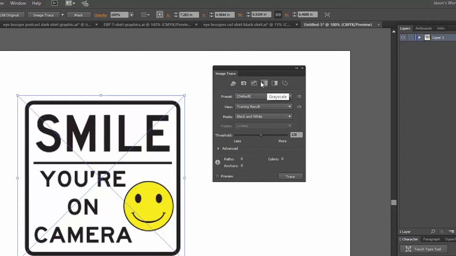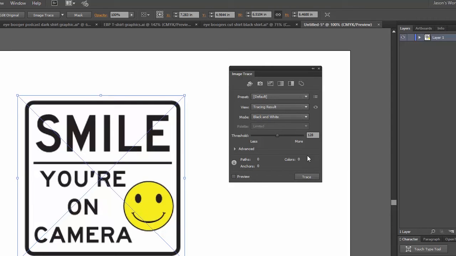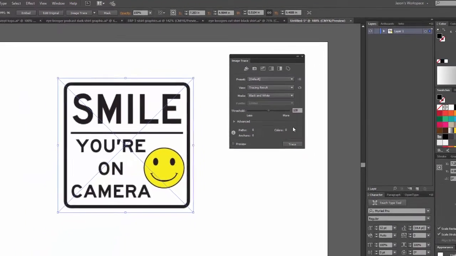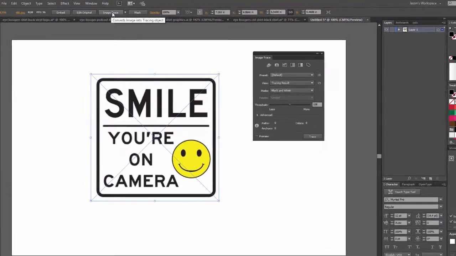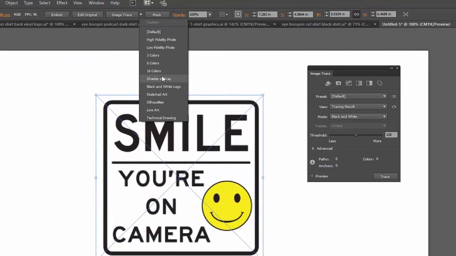Basically, there are grayscale looks if you want a grayscale image, and if you want colors, this thing is pretty awesome. It can do some pretty amazing things. You can pull a full-blown color picture in here and turn it into a vector. If I pull down the arrow next to Image Trace, you can see the different options: high fidelity photo, low fidelity photo, which is what you'd use for a full-color photo with thousands of colors. You've got three colors, six colors, 16 colors. There are also silhouettes, which I use a lot when turning a graphic into a silhouette shape. You see a lot of those.